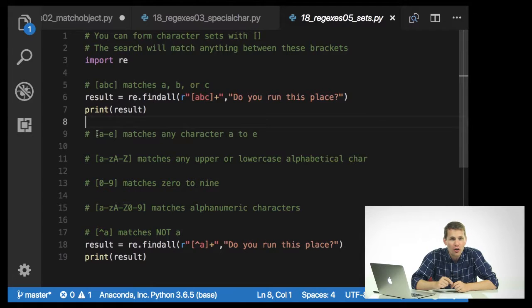Now, we can also use dashes inside these character sets to look at ranges. So A-E will match A, B, C, D, or E. A-Z, capital A dash capital Z, will match any uppercase character. 0 to 9 will match 0 to 9, but you could also use the \d. A-Z, capital A to capital Z, and 0 to 9 will match all alphanumeric characters.